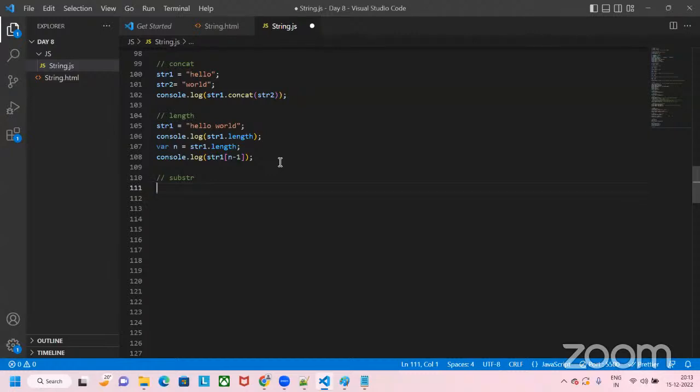Okay, so next is the substr function. It is similar to the substring function only. It will extract information. We will provide the beginning index and end index, and based on them, it will extract the substring, right? So it is similar, but the only difference is that the second argument is not the last index. It is the number of characters which should be present in the substring. What is that, if you ask me?